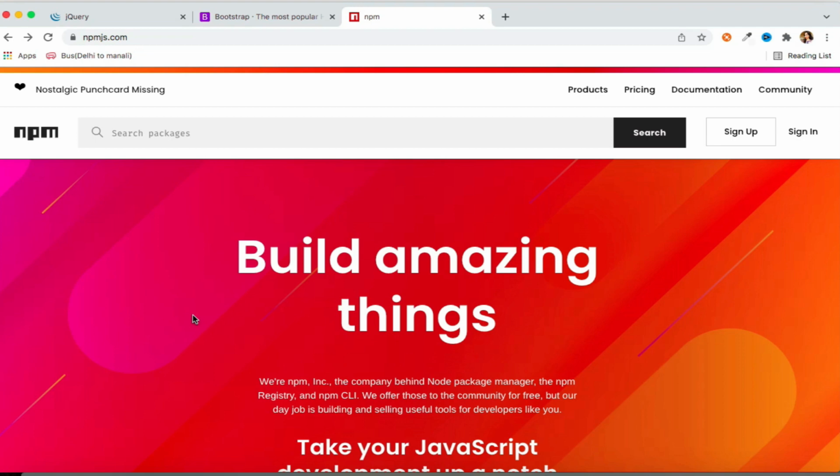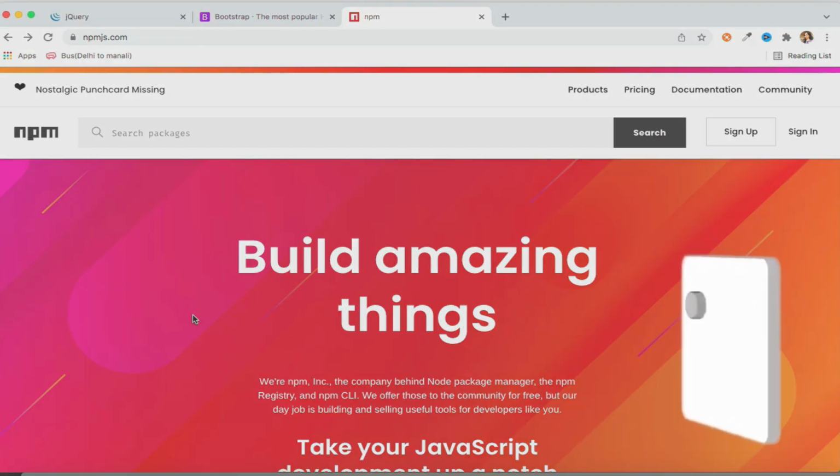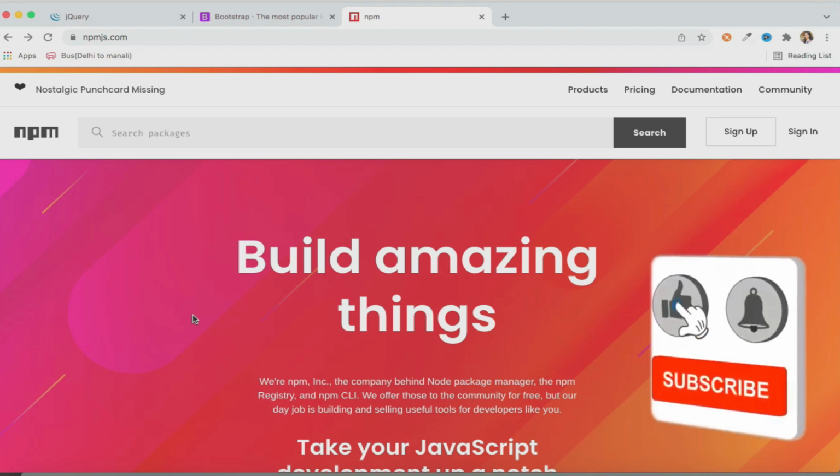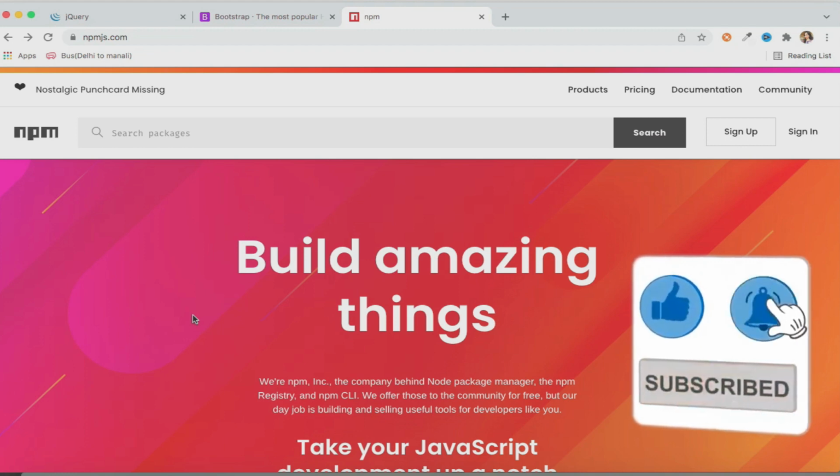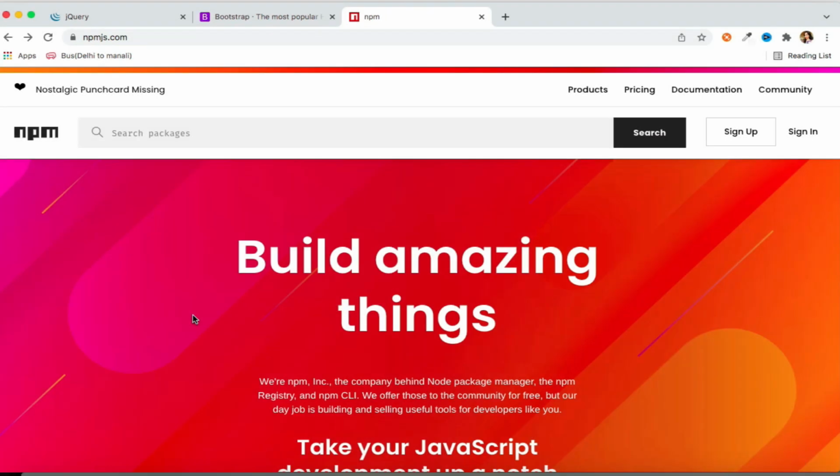First thing, to use NPM, you need to make sure that NPM is installed on your machine. So how do you check whether NPM is there or not? As I told you earlier, NPM is built on top of Node. So if you have Node installed, then NPM will also be there. Let's check whether you have Node installed or not.